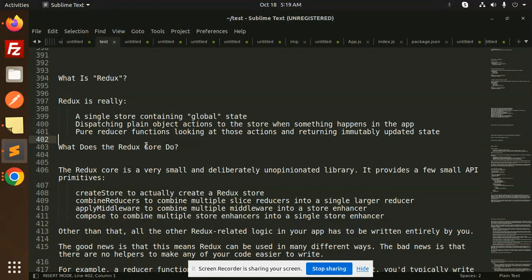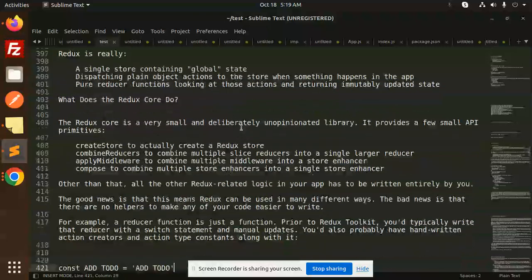So what does the Redux core do? Redux core is a very small, deliberately unopinionated library. It provides a few small API primitives: createStore to actually create a Redux store, combineReducers to combine multiple slice reducers into a single larger reducer. Those who know Redux can definitely understand what createStore is. Then applyMiddleware to combine multiple middleware into a store enhancer, and compose to combine multiple store enhancers into a single store enhancer.